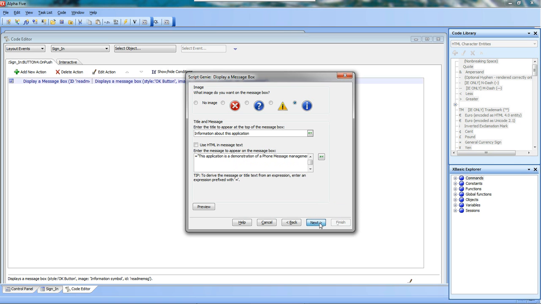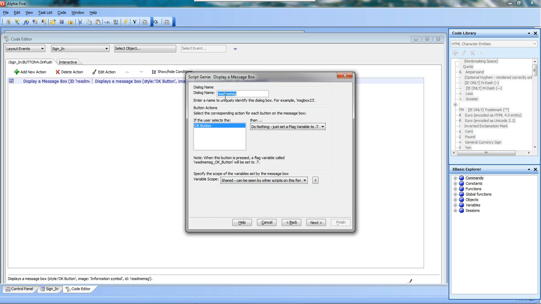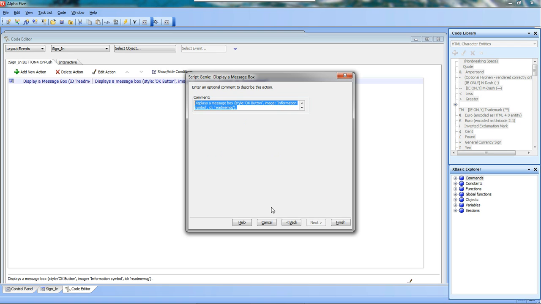So if I go to next here, just so that you can see, then you set your display name or your dialog name, tell it what to do on the button, and then finally it's done. And you can put comments on it as to what it's supposed to do, and they show up in the status bar at the bottom. That's it.